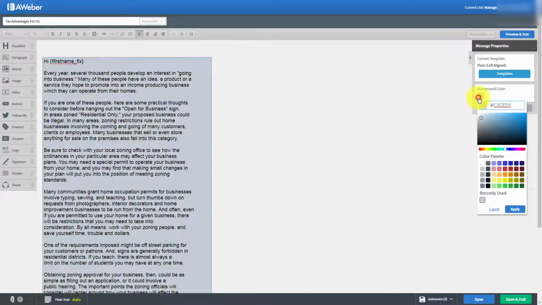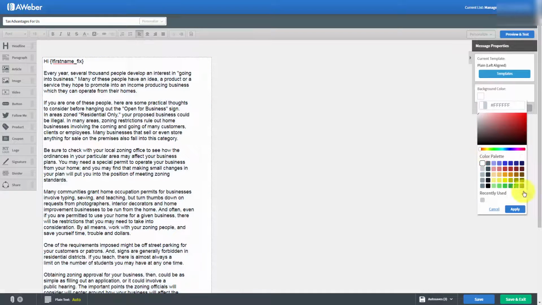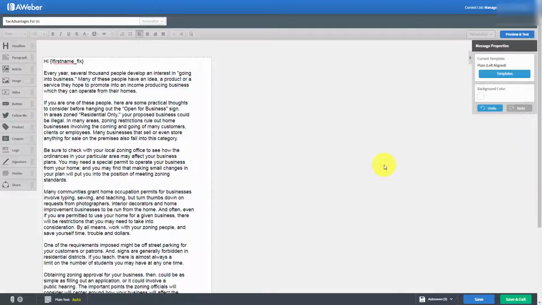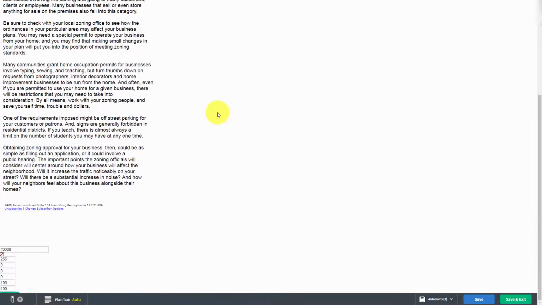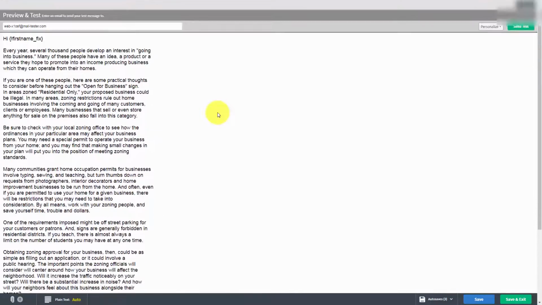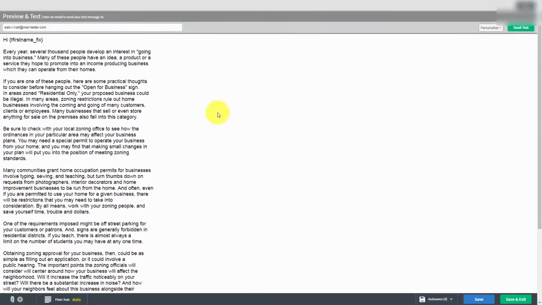We can go back to this background color and then click apply. Every time we go along, we're going to click preview and test so that we can get a sense for how this email is going to look when it appears in the inbox of our client.